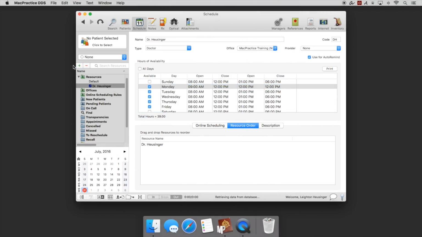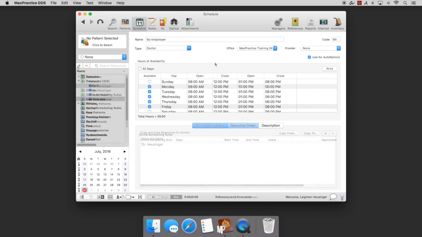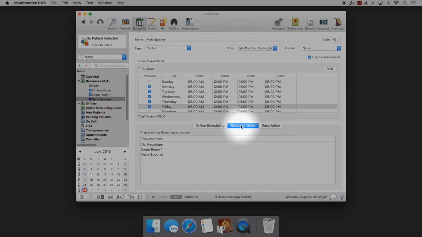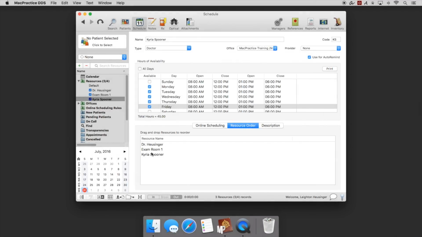Take the time to enter in all the resources or columns that you want in your schedule. Once all the resources have been made, navigate to the Resource Order tab. Drag the resources into the preferred order. The top item will be displayed on the left and the bottom items will be displayed on the right.